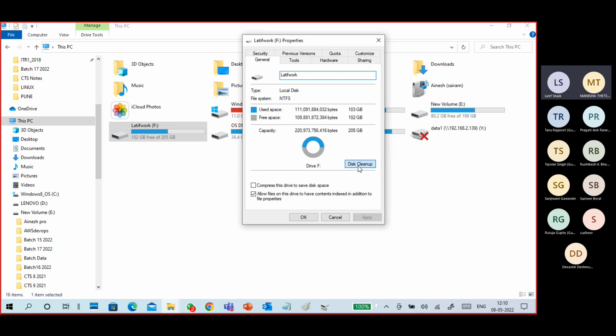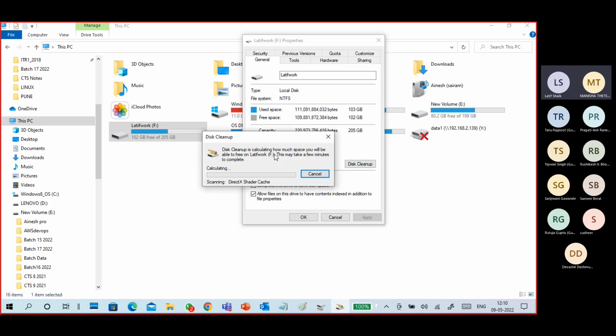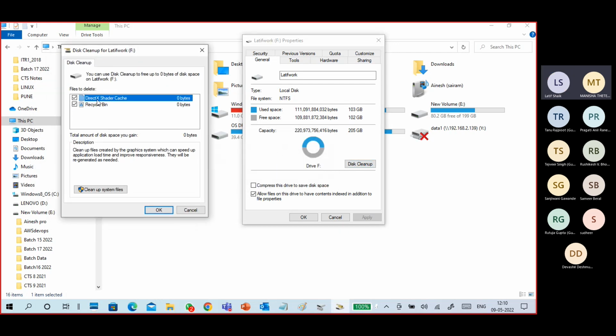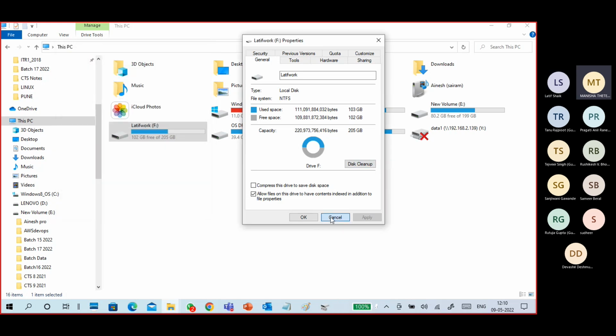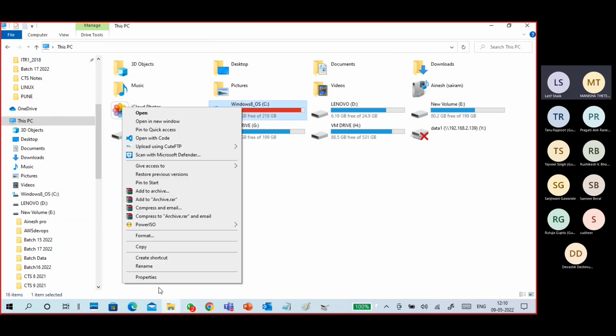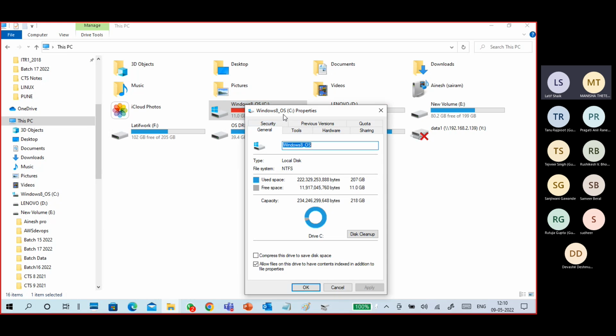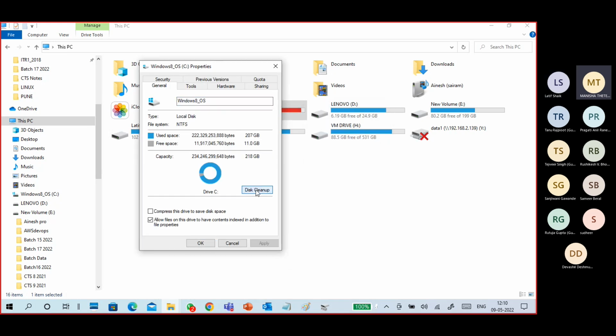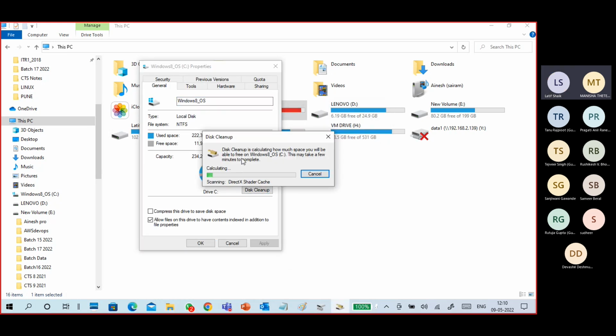Okay, so F drive properties, disk cleanup. You can see disk cleanup. If you click on disk cleanup, a pop-up will appear like this. It is showing only two options. So you can go to clean up system files. There also you can select everything and clean up. If you choose this one, it will take time because a lot of options are there in a C drive. Disk cleanup, it will take time to collect.